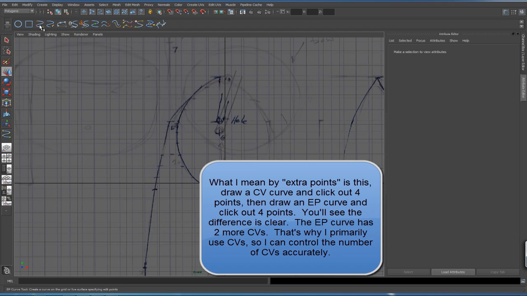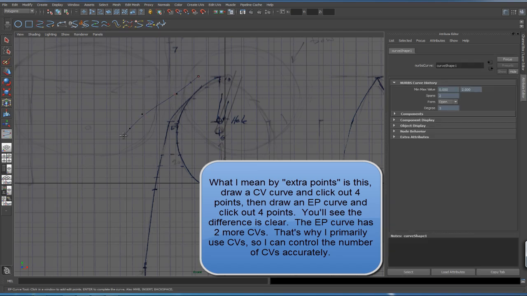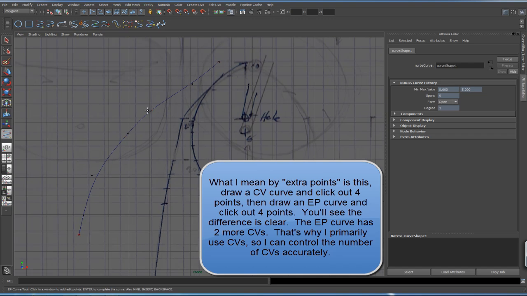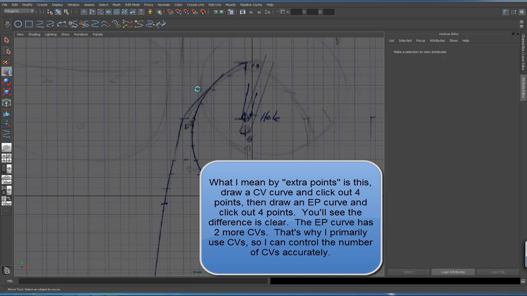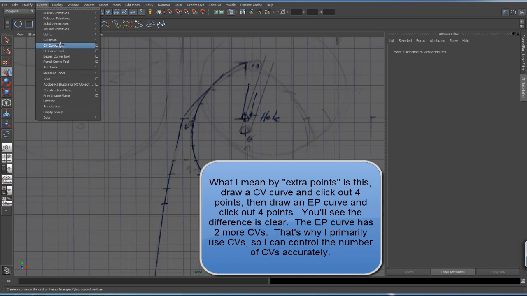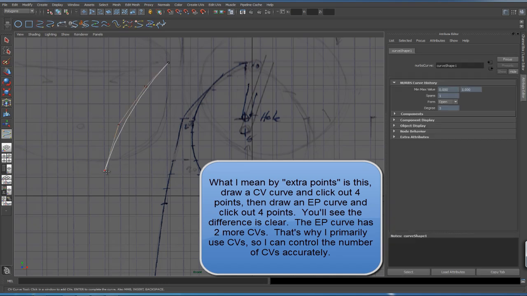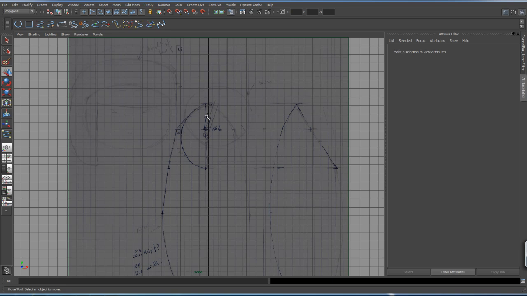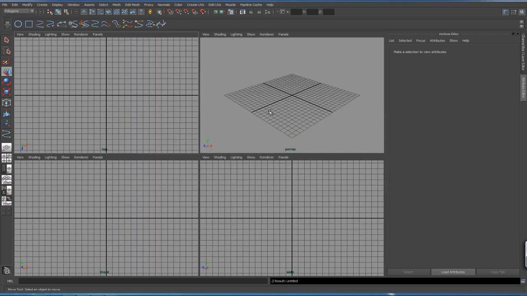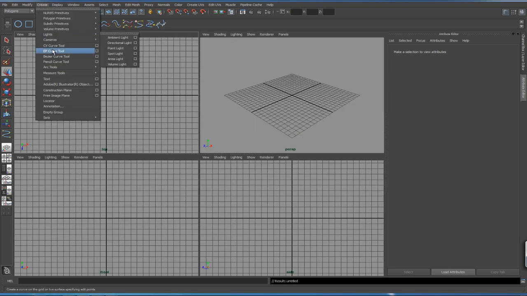So that's another interesting thing about EP, is that I get these extra points that I may not necessarily need, and the CV is nice because I can limit it to exactly 4 points to draw a curve. It takes 4 to create a curve. Let's just get this new scene open up and let's investigate the CV curve components.